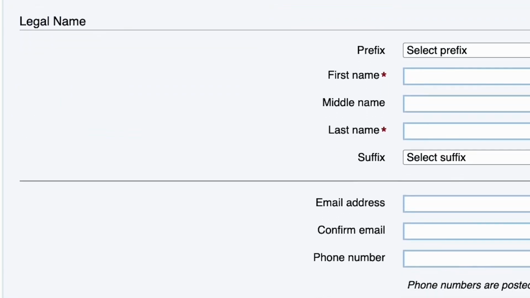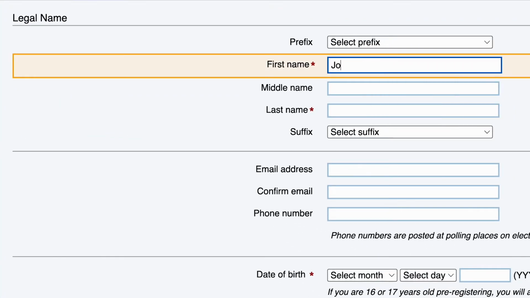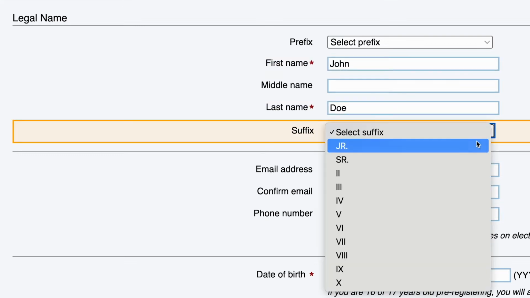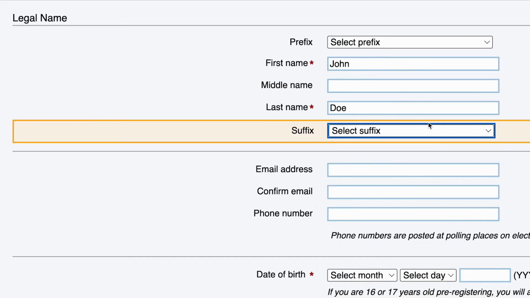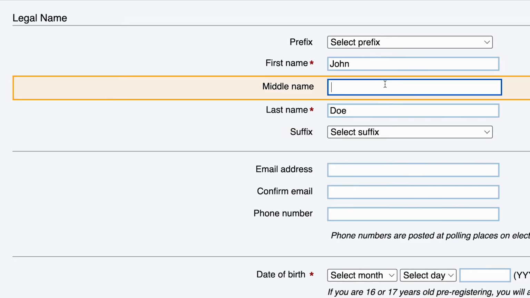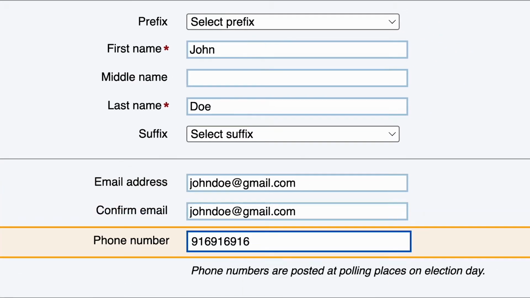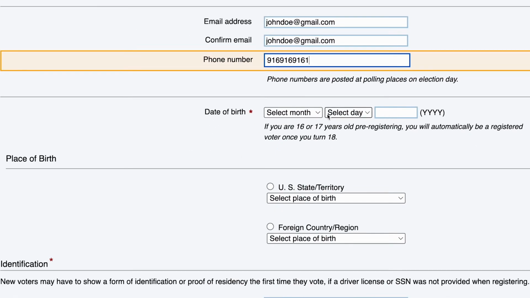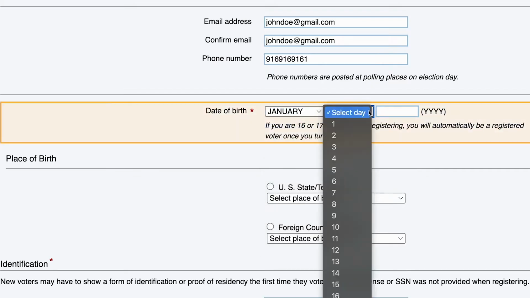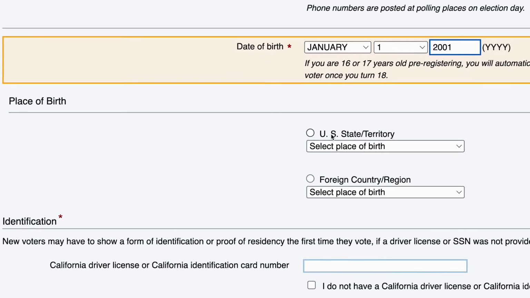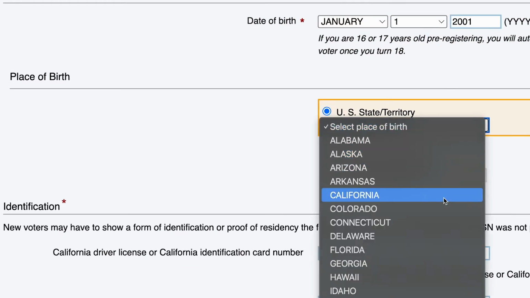Section 2. Your legal name. You are required to provide your first name, your last name, including any suffix such as junior or senior, and your middle name or initial, if one appears on your California driver's license or ID card. Your email address and phone number are optional fields in this section. County election officials and political campaigns may use this information to contact you. Your date of birth is required in this section. For place of birth, enter the U.S. state or foreign country of your birth.